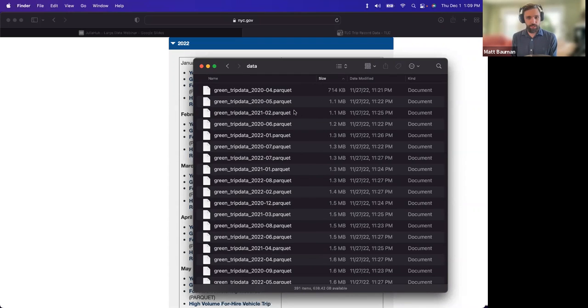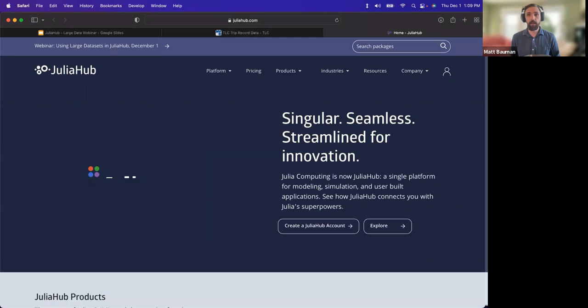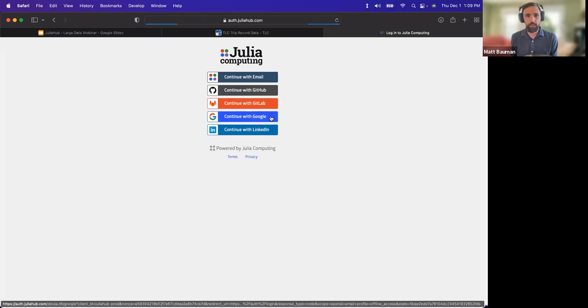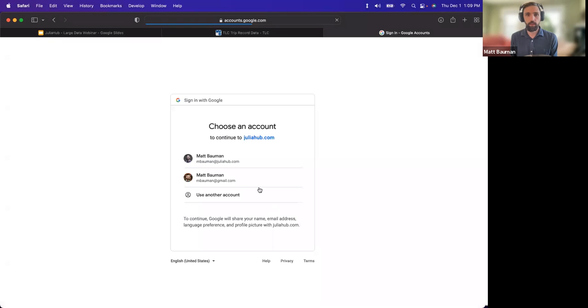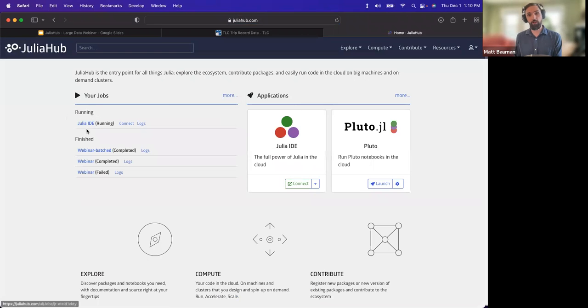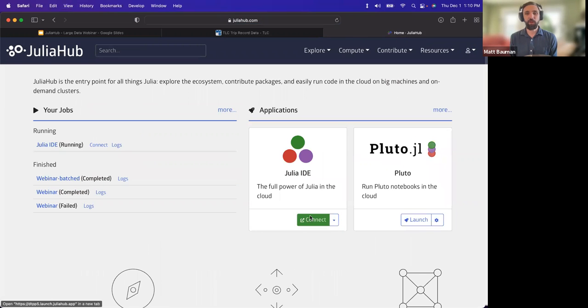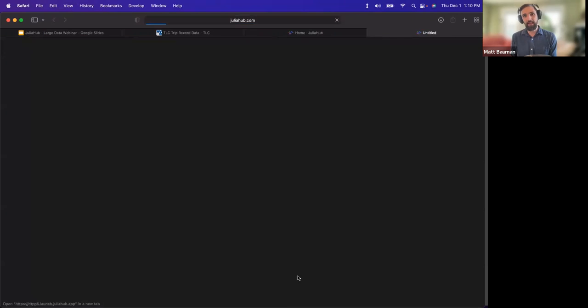So let's just see how I could start working with this. And to do that on JuliaHub, we'll just go to juliahub.com. I can log in here. And let's see, continue with my single sign-on accounts. And I have already been in the system, so I've already launched a Julia editor, so I can work with it here. This is the way the system looks. So I will connect to my editor.